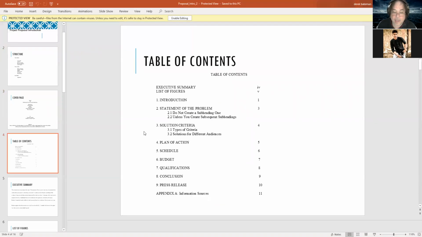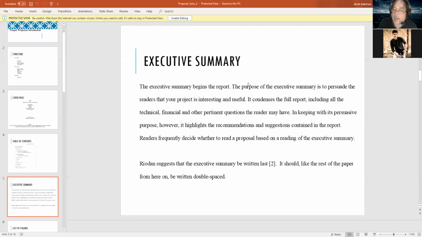Table of contents, again, this is just a very basic one. You design it any way you want, as long as it's clear. Don't go overboard. Okay. Executive summary, again, I don't want to go over this because we've covered this at length at least twice. This is a very important part of your report, okay?